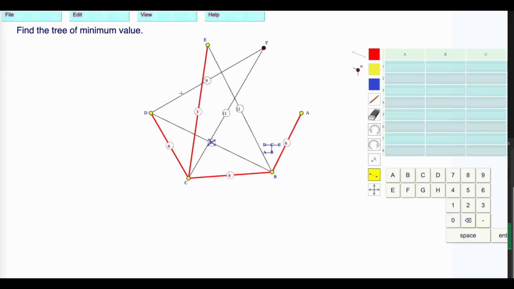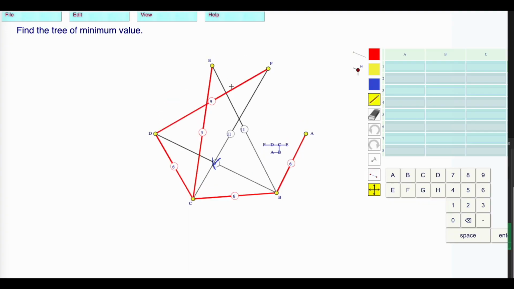Turn my pencil tool off. I can use that 9. This 9 I can use, and then I've got a pair of 11s. I cannot use either of them. If I use this one, E to B, notice that it makes a circuit going from B to C and then back to E. We can't have that.